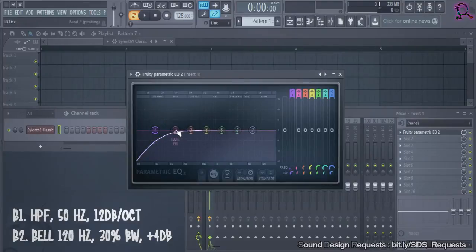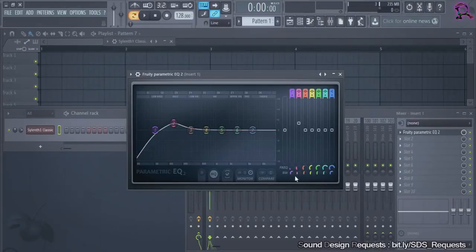I'm also gonna set the second band to a bell or a peaking type. I'm gonna give it a little bit of boost, around 4. I'm also gonna set that to around 125. I'm also gonna make sure that they all have a very smooth bandwidth. I'm also gonna disable the other bands that I'm not gonna use.